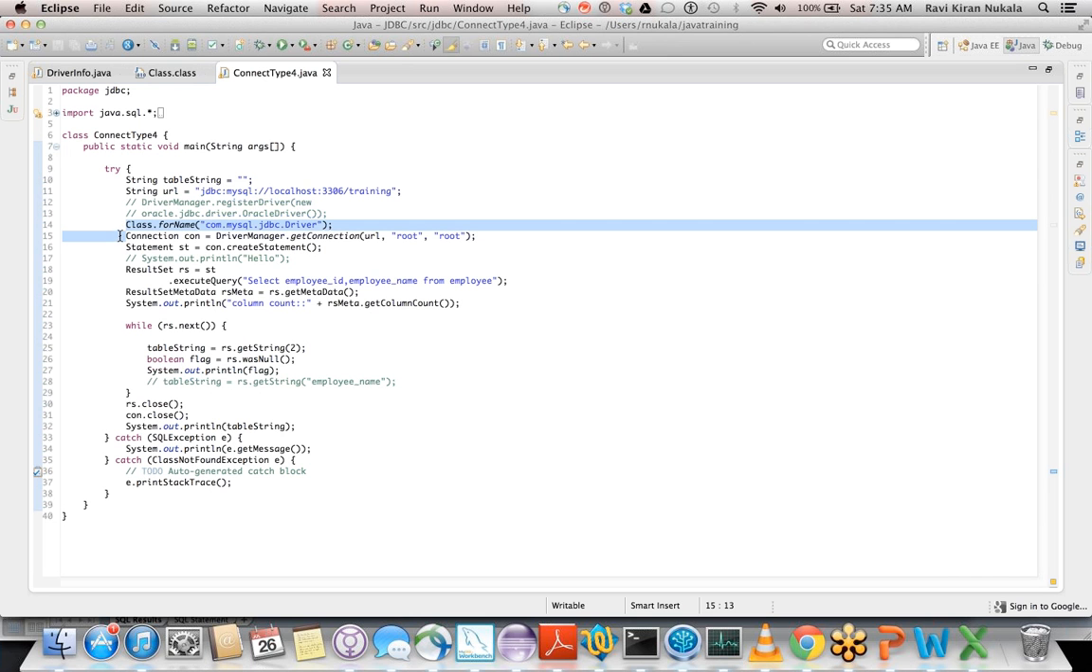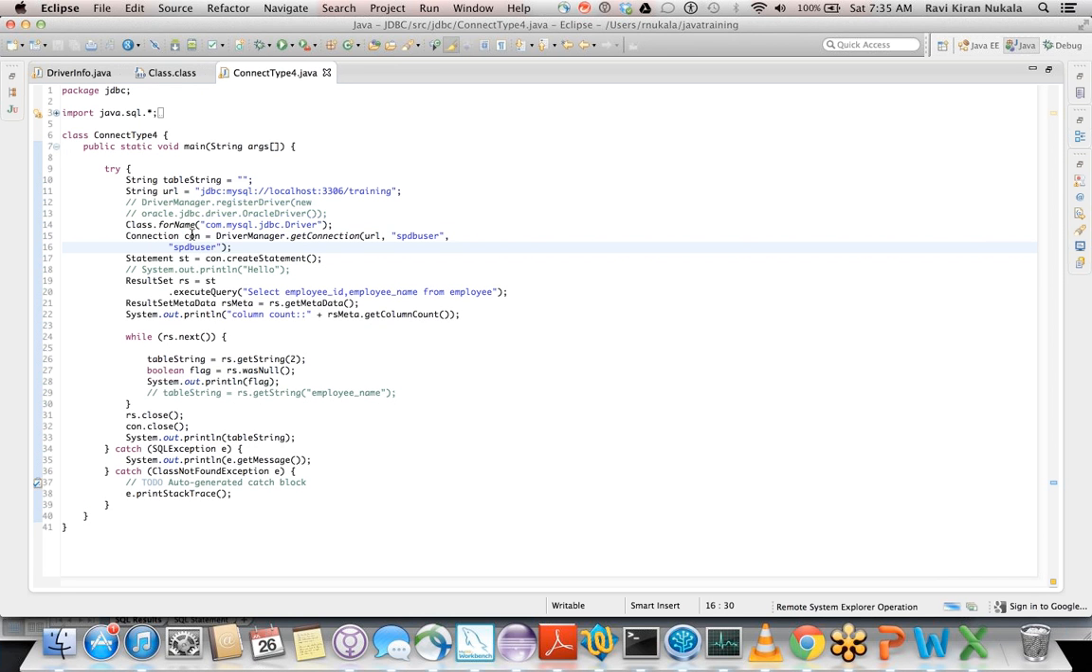Remember, Class.forName to load the database driver. If you want to load the Oracle driver, you're going to say Oracle JDBC driver dot Oracle driver. So you need to have that in the classpath if you're using Oracle. Then for the connection, you need to pass the URL and the username and password. It's going to give us the connection object. Once you have the connection object, you say con.createStatement, which gives a statement object. And statement.executeQuery is where you give a query.